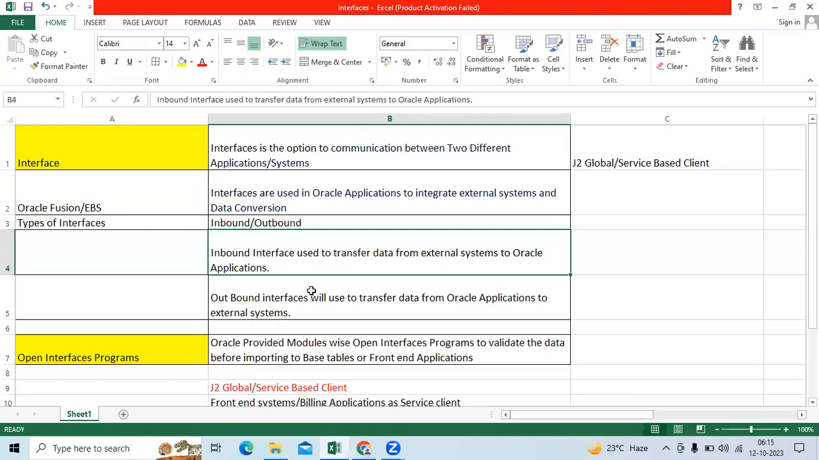When it comes to the outbound interface, the client is using Oracle ERP and another system, and the client will request us, I want to transfer data from the Oracle ERP application to an outside system. We will develop the outbound interface. We will extract the data from our ERP systems like EBS or Fusion, and transfer or move the data regularly to the target system or outside system, right?